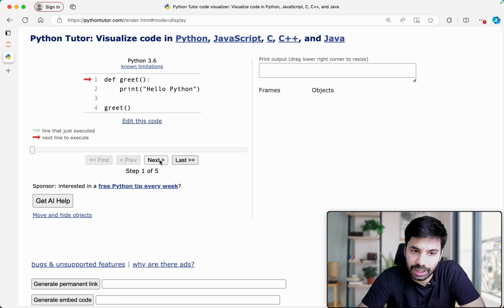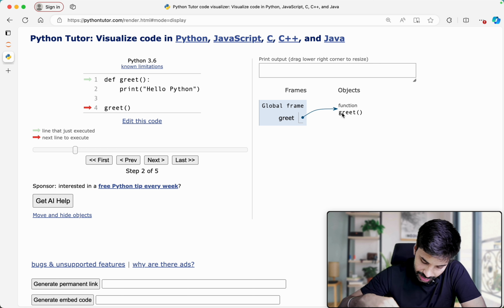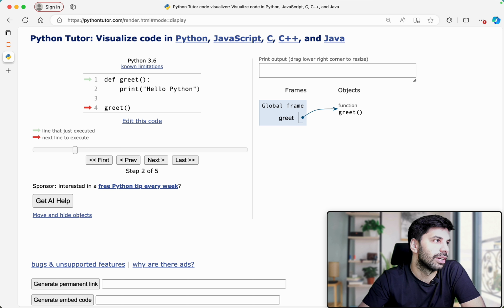First, we are defining our greet function. So this gets defined in the memory. Now our Python knows that there is a greet function somewhere in the memory. When you call this greet function, Python goes and sees in the memory exactly where this greet function is defined and what it does.